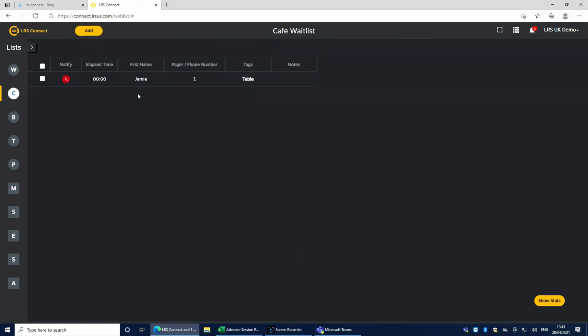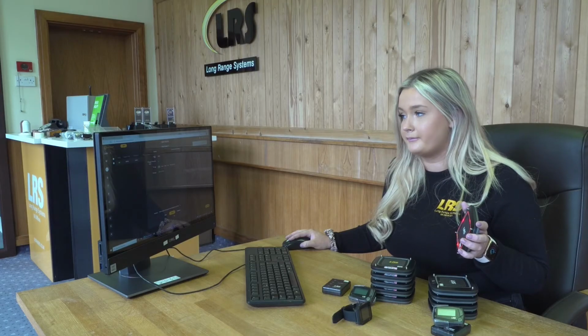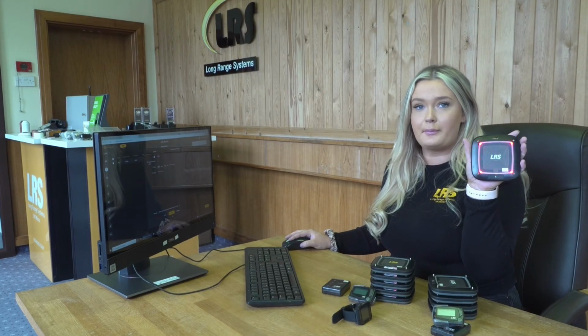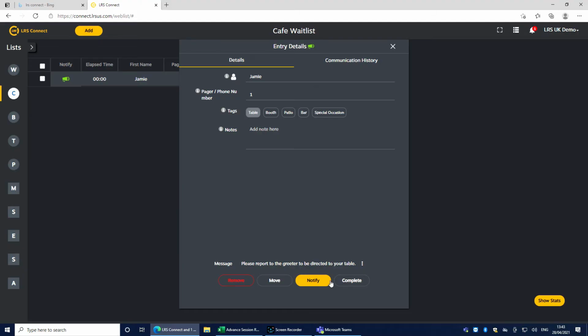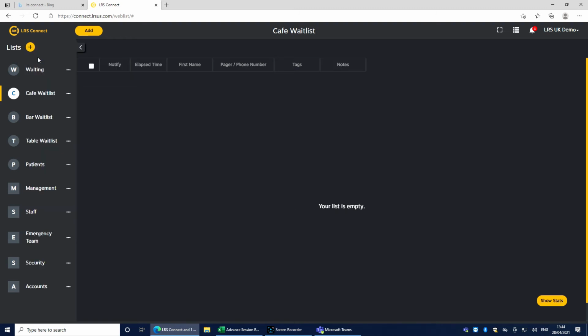When that table then comes available, you can recall the customer instantly just by clicking their name and then notify. Like so. You can then complete the page via this application here. Of course, that was just an example of a cafe waitlist. That could have been a patient in a hospital or doctor's room being recalled for their appointment.